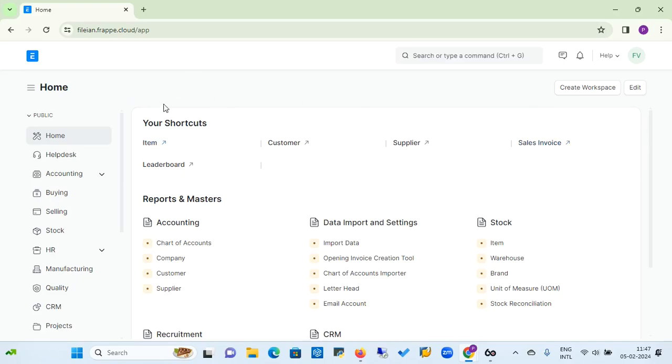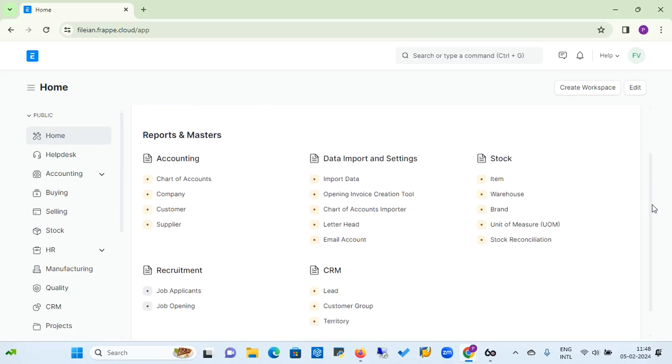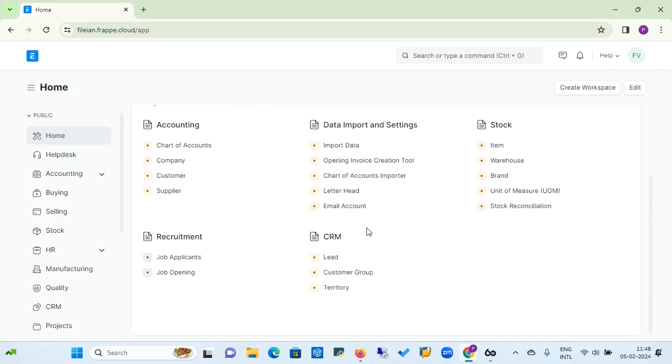where I am seeing that there are some shortcuts of item master, customer master, supplier master, sale invoice, as well as some of the reports, and under reports and master, the accounting master is there, data import and settings are there, stock master is there, and recruitment and CRM as well. So today's topic is the selling module.